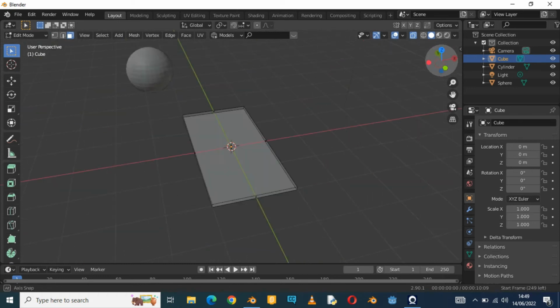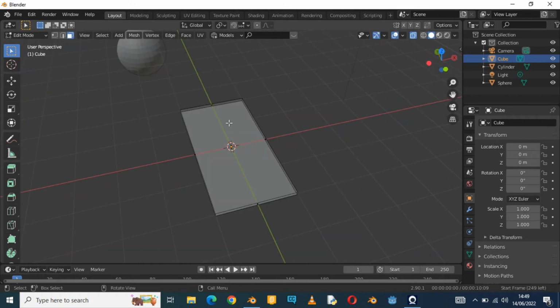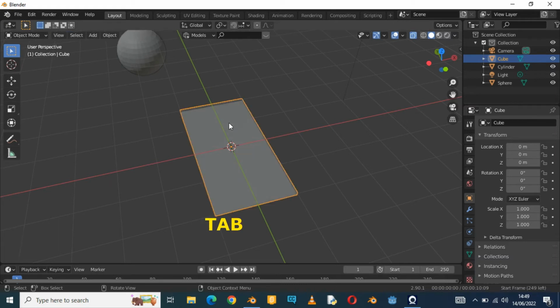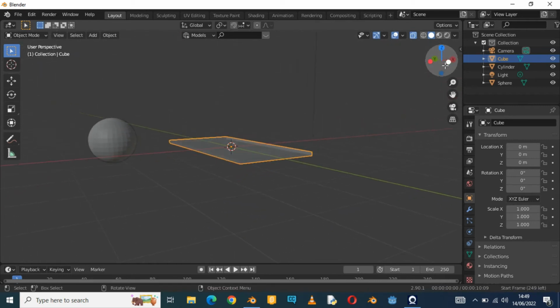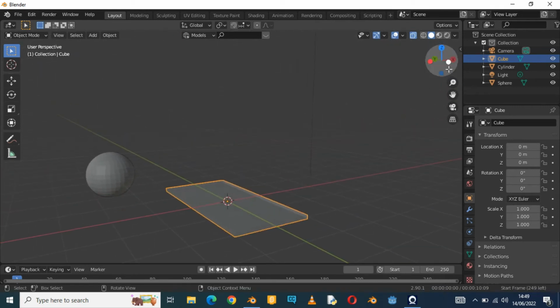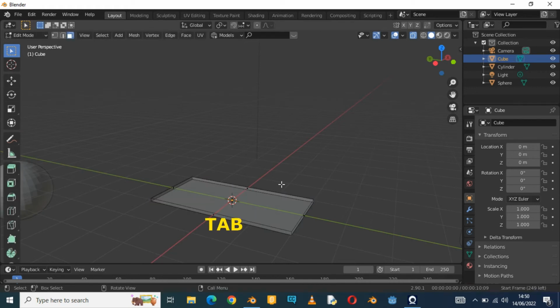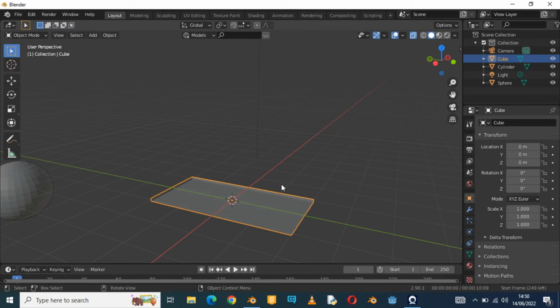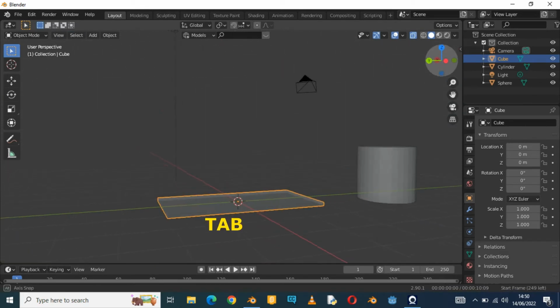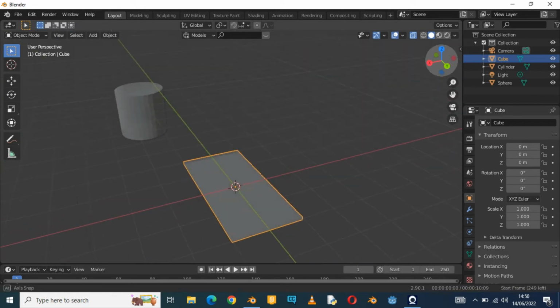Now a shortcut to go into edit mode and go back to object mode, or whatever recent mode you were in, is Tab. Tab is to enter edit mode, and going back to object mode depends on where you were before. So edit mode, Tab. This is object mode now. To edit mode, press Tab, go back to object mode.